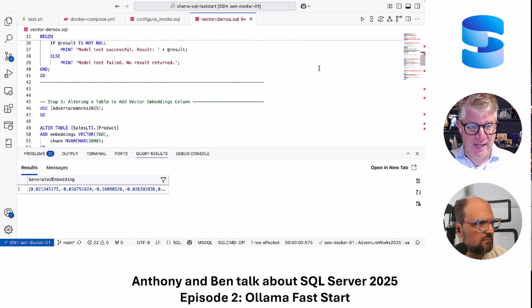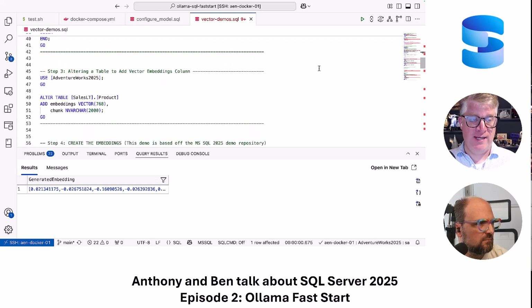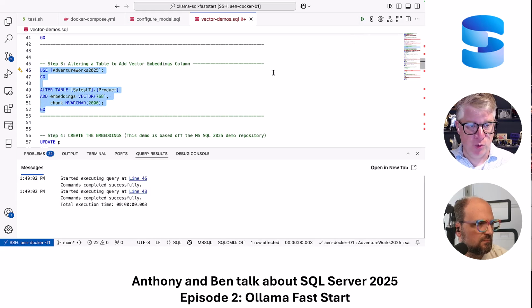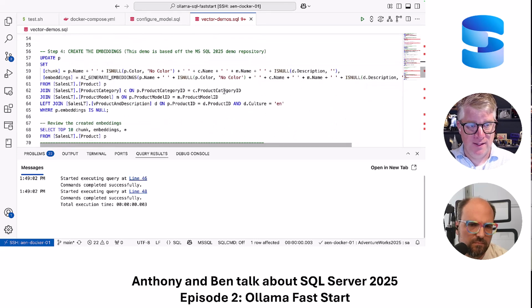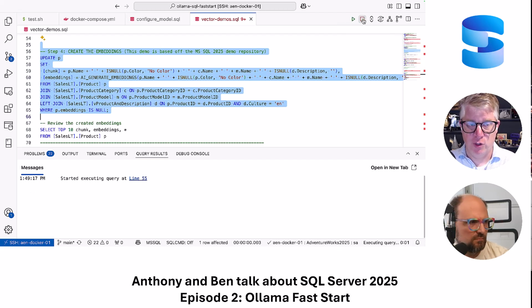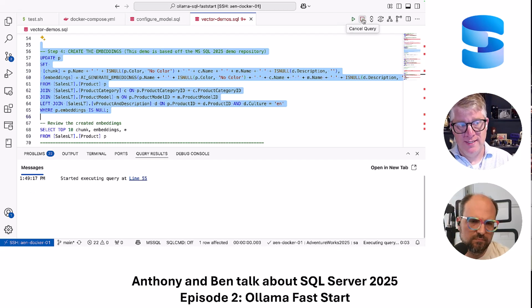So we have the infrastructure up and running. We have an external model created. We know that it works because we just tested it. Let's go ahead and add some vector columns to our database here. That's what we're doing there. I'm adding an embeddings column with a vector 768 and a chunk column. I then have the code here to populate those embeddings for the data in my products table. So that's happening here behind the scenes.